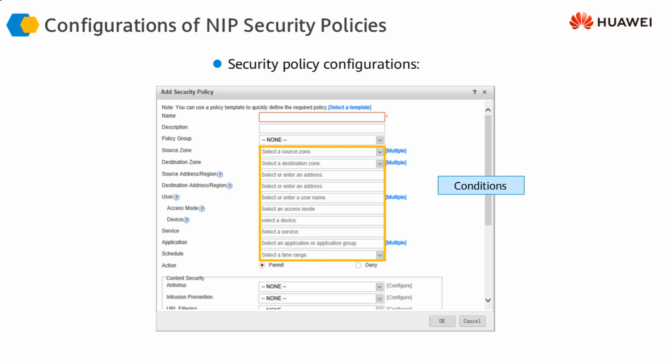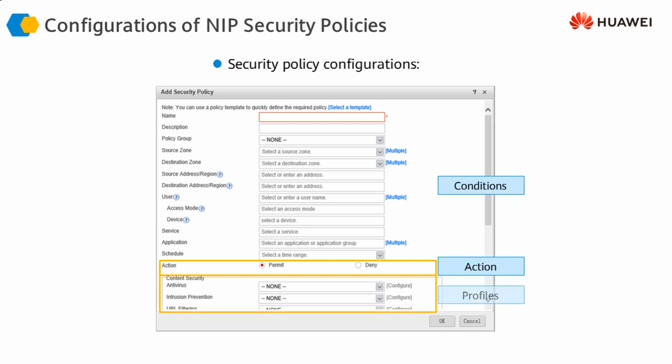If the traffic matches all these conditions, then we can define the action. The traffic can either be permitted or denied. If the traffic is denied, it cannot go any further and will be blocked immediately. However, if the traffic is permitted, it can be allowed to move forward, but it has to go through these profiles first.